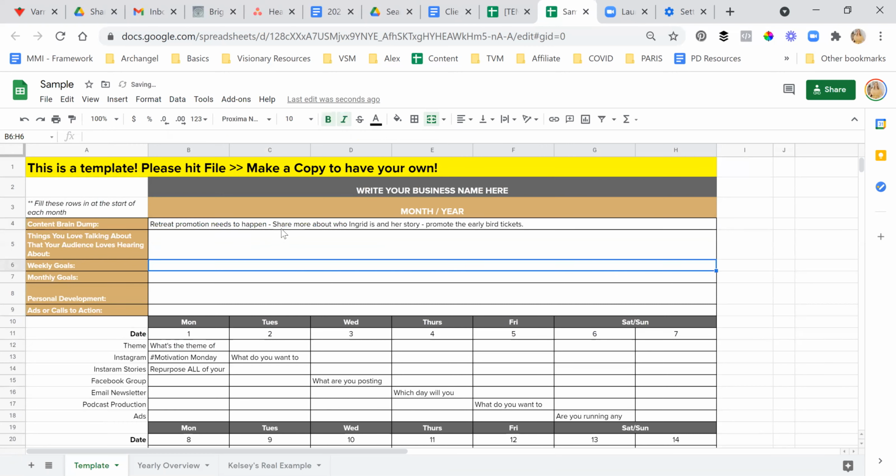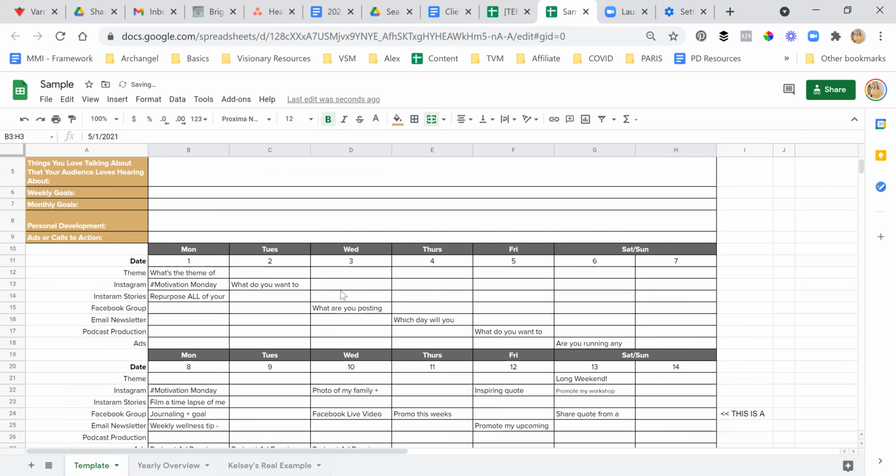Once you've filled out these columns with all of your goals, you can also fill out the month that we're in. So maybe this is your May 2021 content calendar, your business name, and there you go. Now what we want to do is actually align the days of the month with the current month. So we're in May 2021. May started on a Saturday. So what I would do here is just delete these. So 1, 2, 3, 4, 5, 6, 7, 8, 9, just so that we see it in full calendar form.